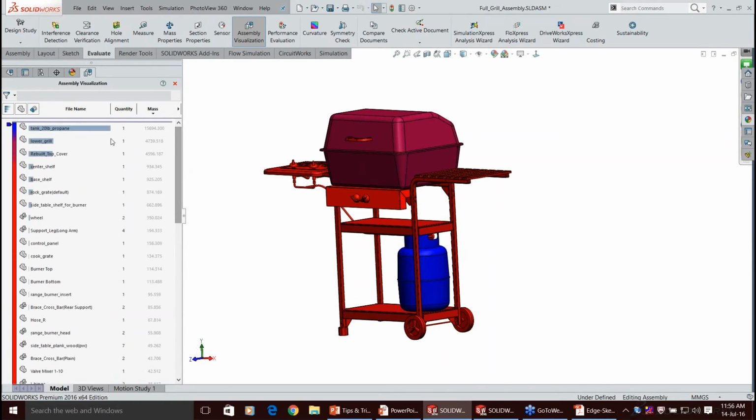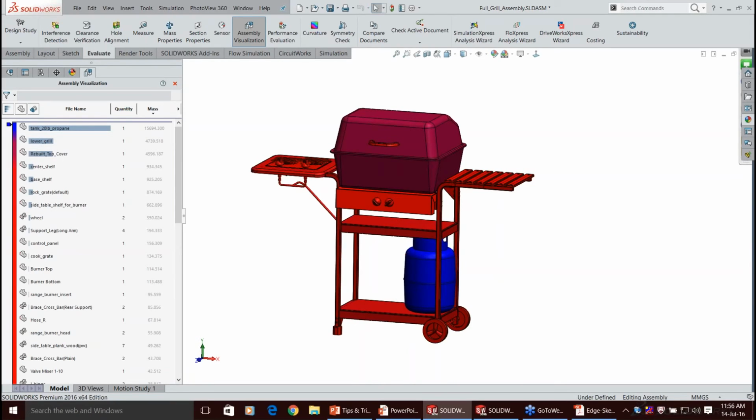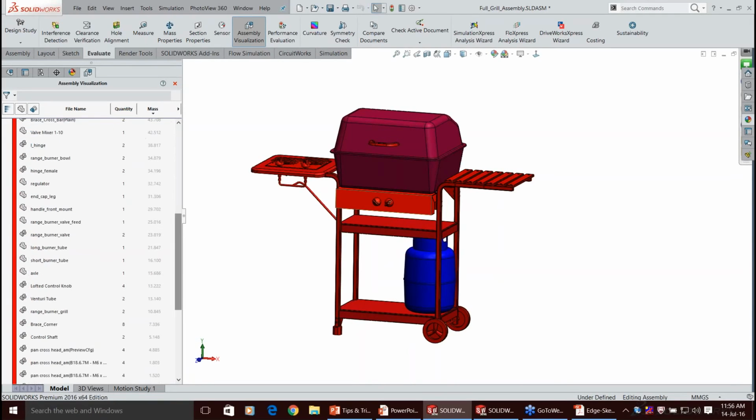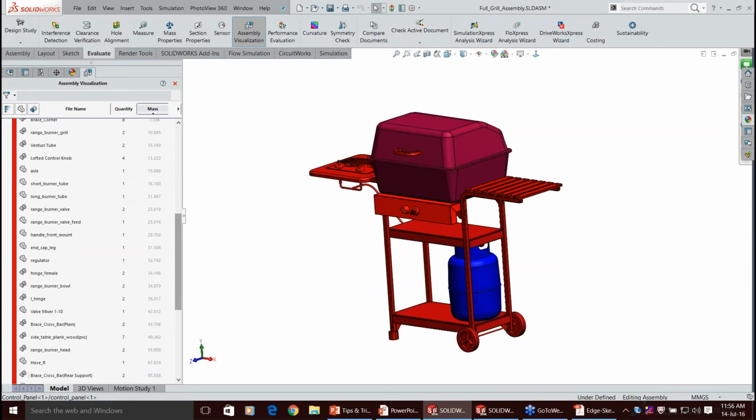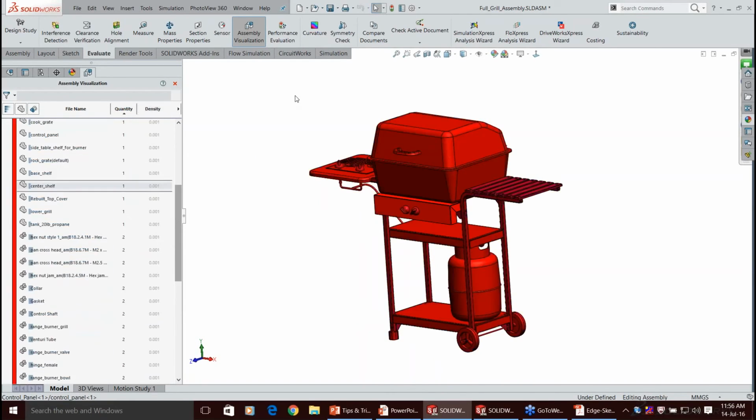Now you see the blue, the tank which has the propane in it, weighs more. So you can visually see which component weighs more, which weighs less, or if you want to see the density, that can also be done. Everything can be visualized. So this is basically for visualization purposes.